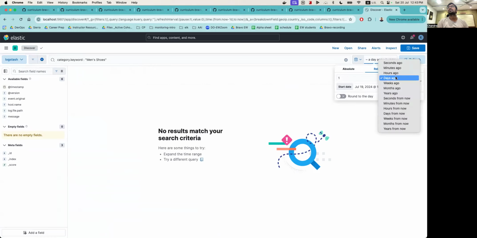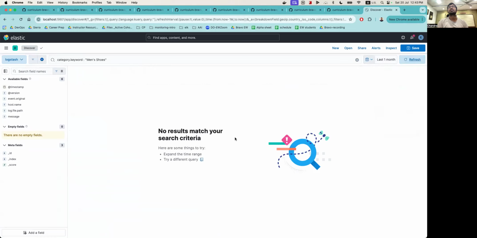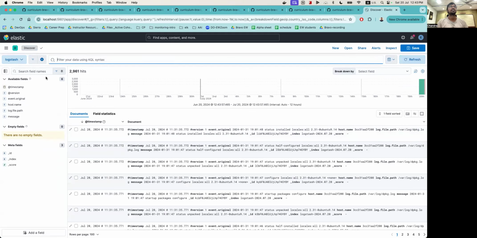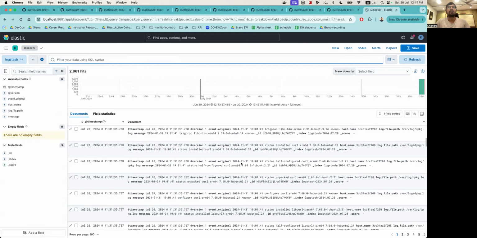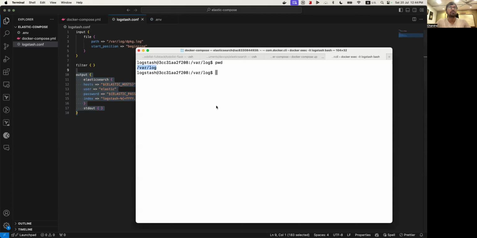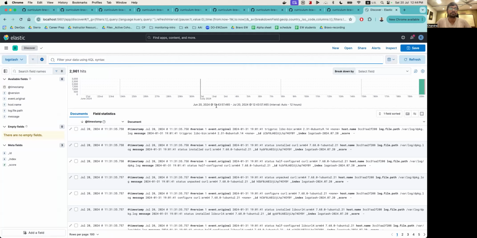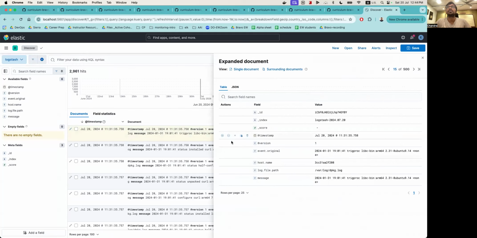From last, why is there no record? Oh, some useless filter was there. You can see all the logs that are inside your servers have come inside your dashboard, right? This is your log. See, from where, what is the message, everything is here.